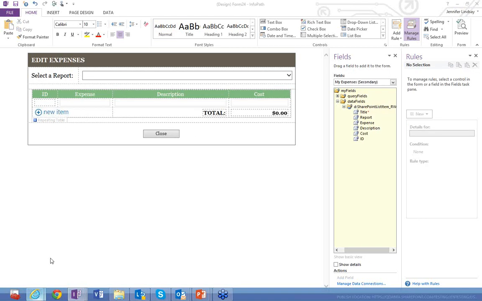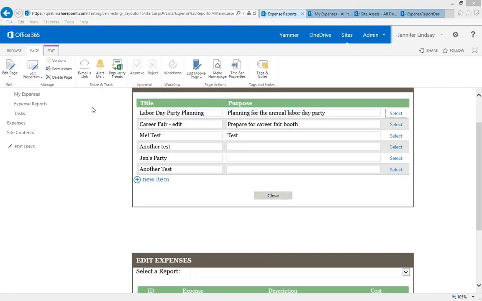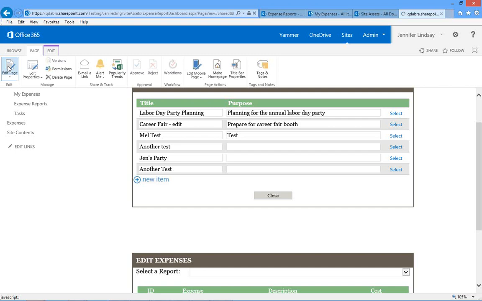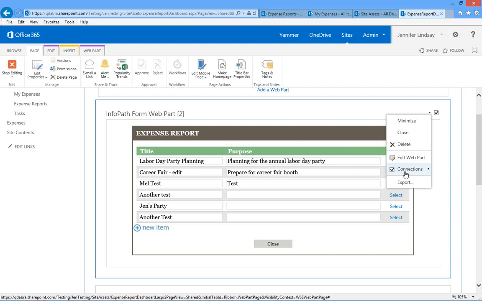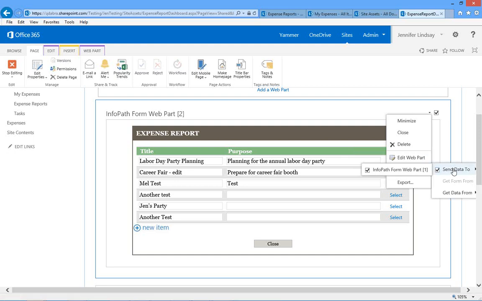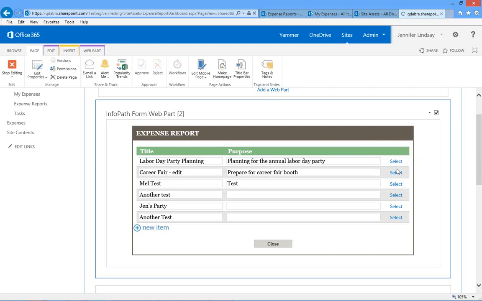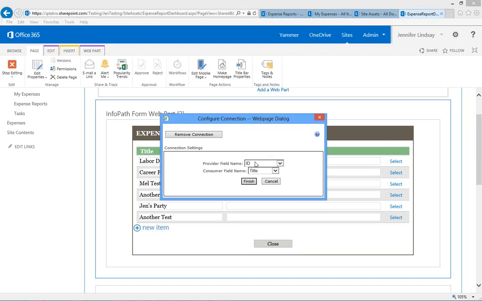And then what you would do is you'd go in and you'd edit this dashboard page. And over here in the edit menu, there is a connections option. There's an option to send data to, and it will display a list of all the other web parts on that page. I'm going to choose this one, and then you'll get a little pop-up that asks you what field you want to send from this form and what field you want to map it to. And so that way you can send data from the first form to the second form.